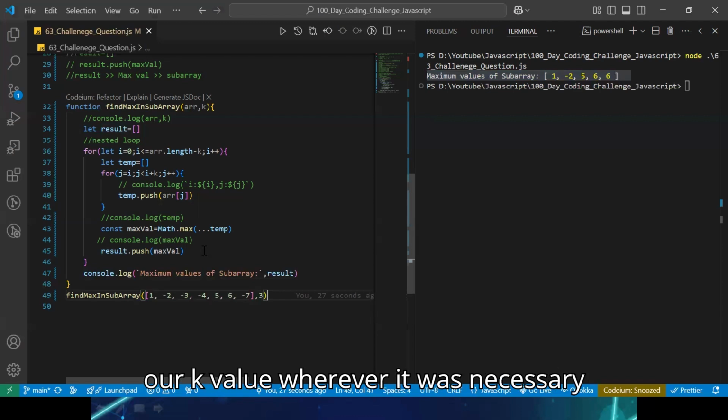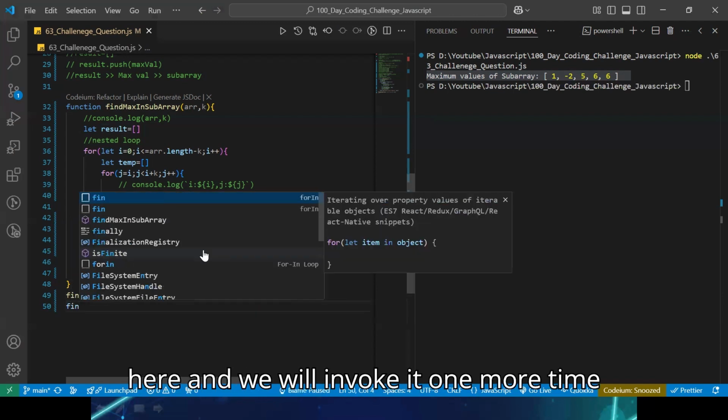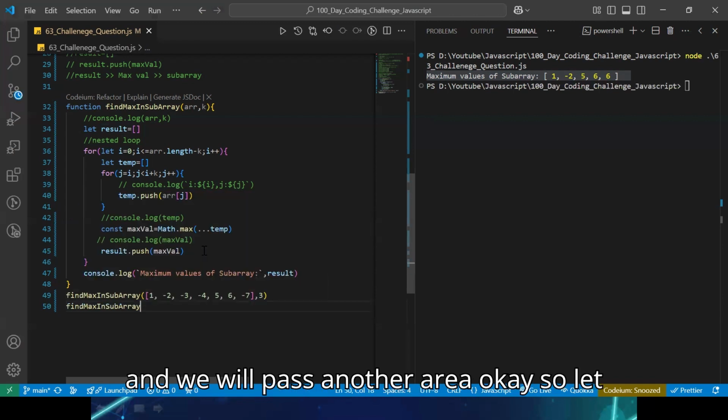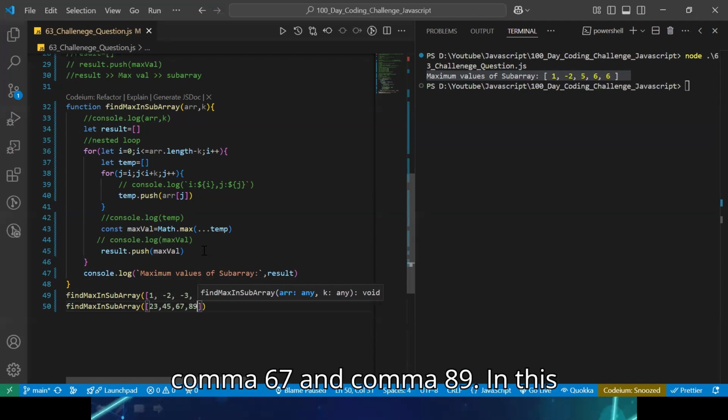We have used our k value wherever it was necessary. That is why we will not be able to get anything wrong here. So let us come here and invoke it one more time and pass another array. Let us write here 23, 45, 67, and 89.